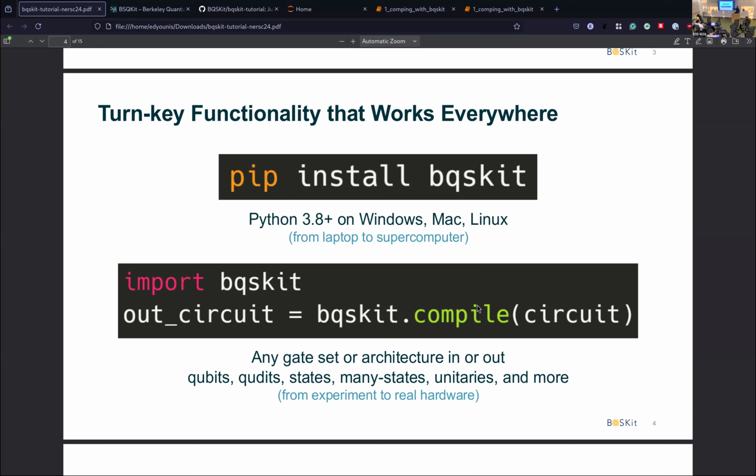What goes in is anything that you have. What comes out is anything that you want. More specifically, what goes in is really any gate set, any architecture, qubits, qudits, states, many states. You can do unitaries in there. And we're always increasing the portability and what we can handle as an input. And what comes out is exactly what you want.